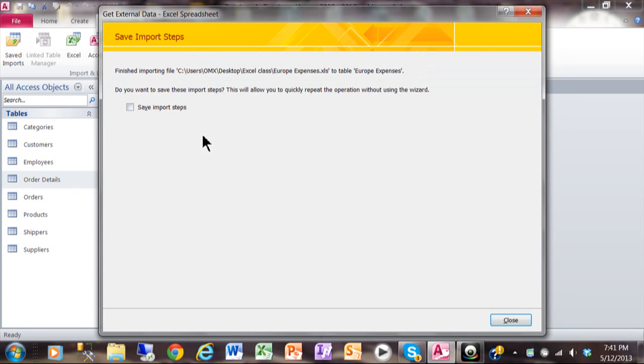Now, here's an interesting step. This started in Excel 2010, Access 2010. It says, do you want to save these import steps? This will allow you to quickly repeat the operation without using the wizard. So that means if you're going to re-import that same Excel spreadsheet in the future, you can say save import steps. So the next time you do it, it'll only be one or two steps instead of going through that whole sequence. I'm going to pick on Close here.